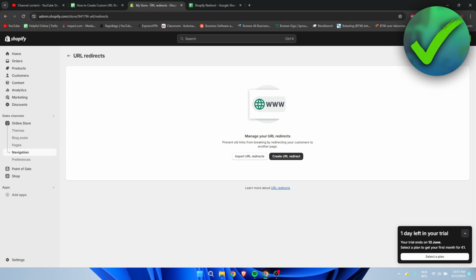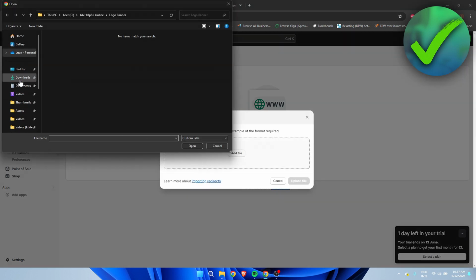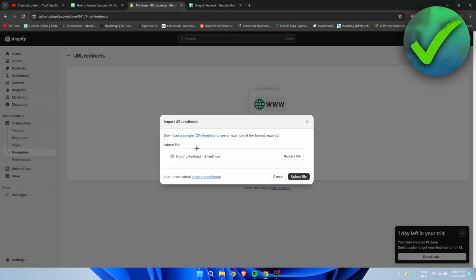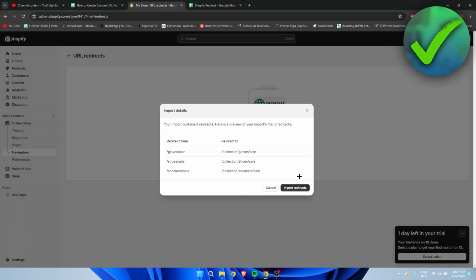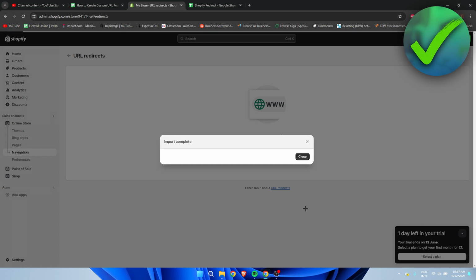So now we can go back to Shopify, and here we can import our URL redirects. So I'm going to click on there, here click on add file, go to downloads in this case, then here click on open. And then here we're going to click on upload file. So then we'll just have to wait for this to quickly load. And here we can see all of the redirects we have added over here. So I'm going to click on import. We'll just have to wait for this to load, and then we're pretty much done.